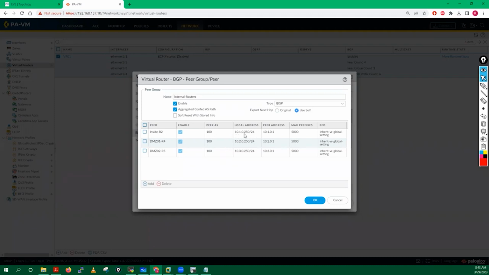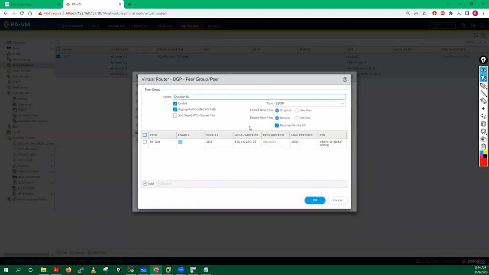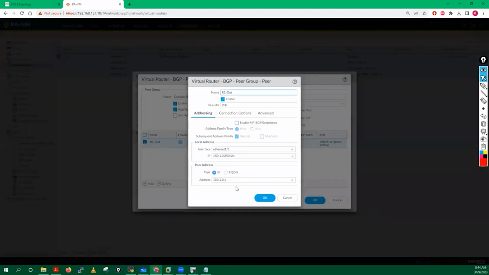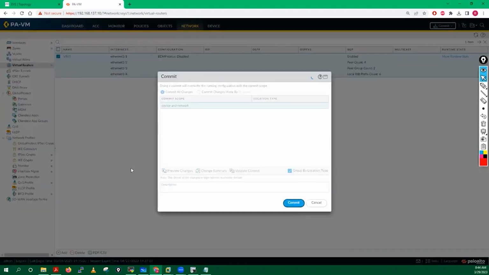Like inside R1, 10.1.0.250, 10.1.0.1. These settings are fine. This is also fine. Let's do the commit now.